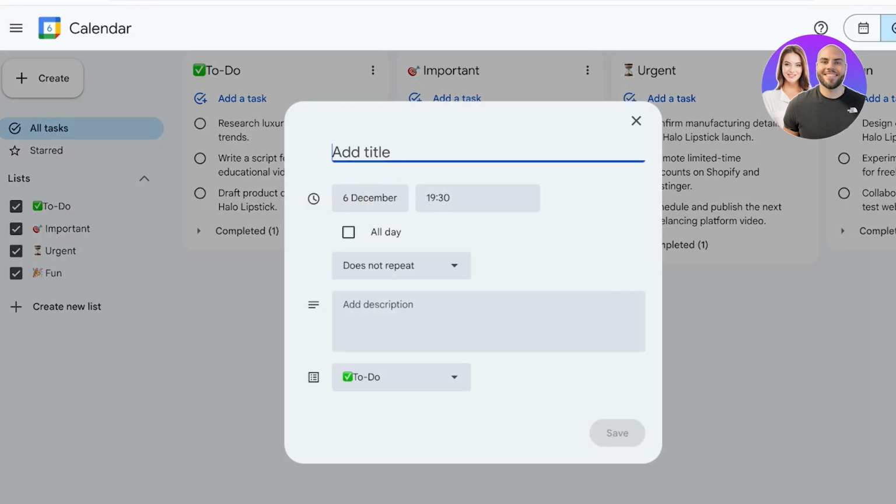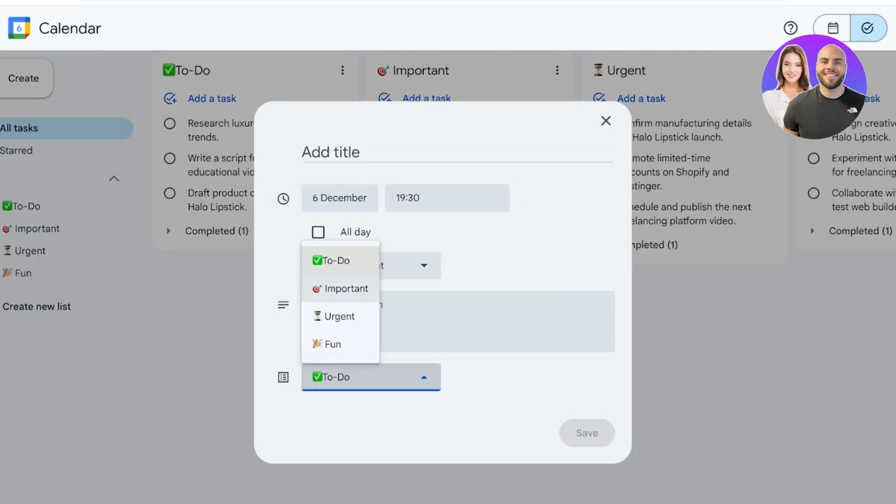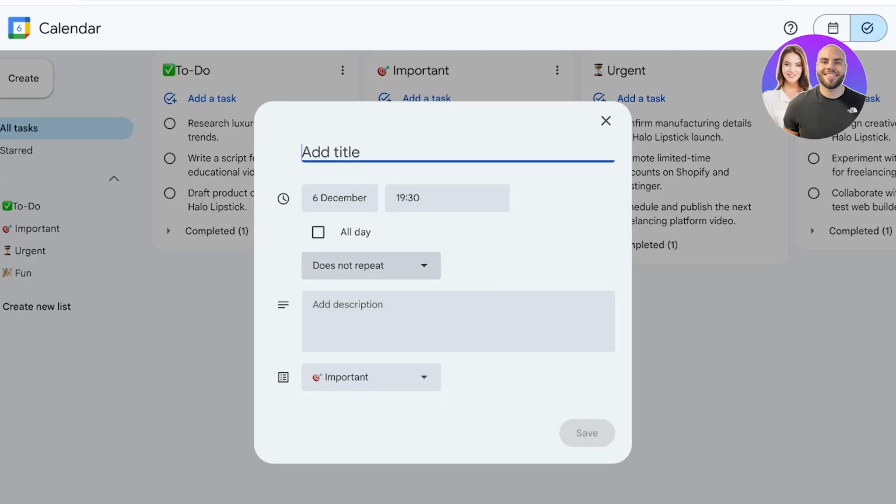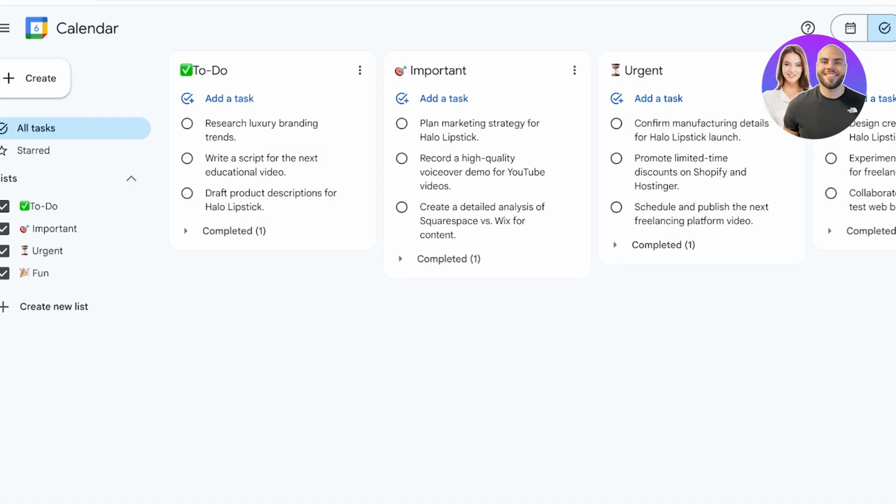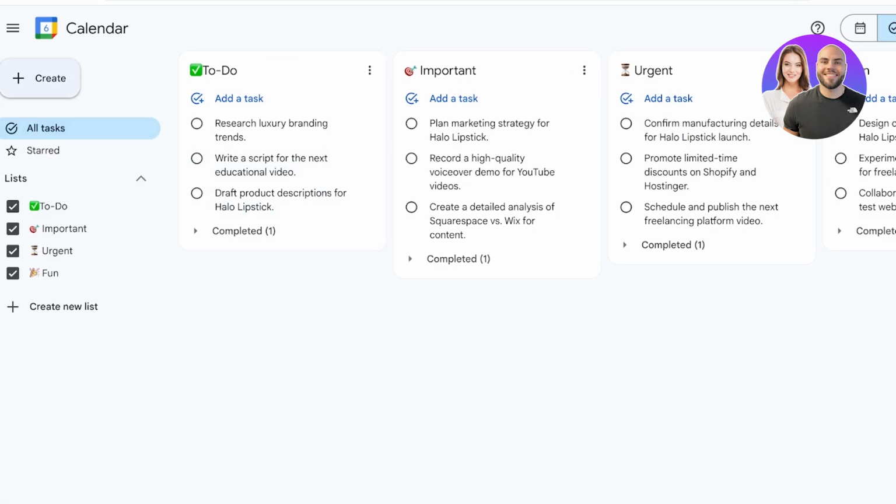You can also click on create and then select a particular title like this and select the task, the reminder or event that is related directly into your calendar from here as well.